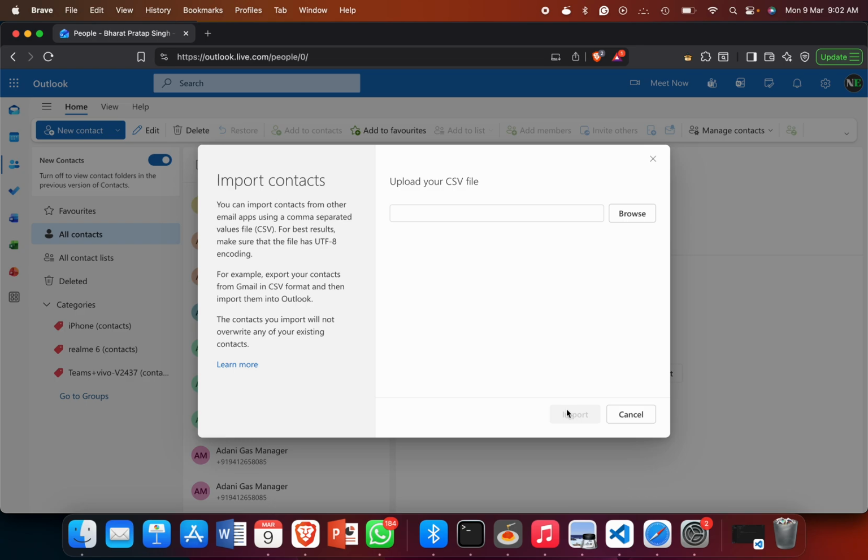At the end you update your Outlook. An older version may cause contact sync issues, so you simply open your application and update it. So these are the minor fixes that you can do to fix this issue.